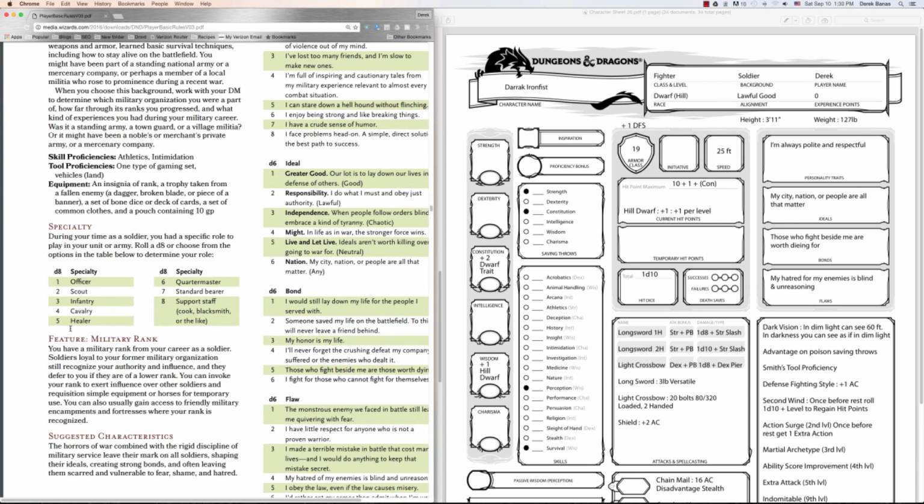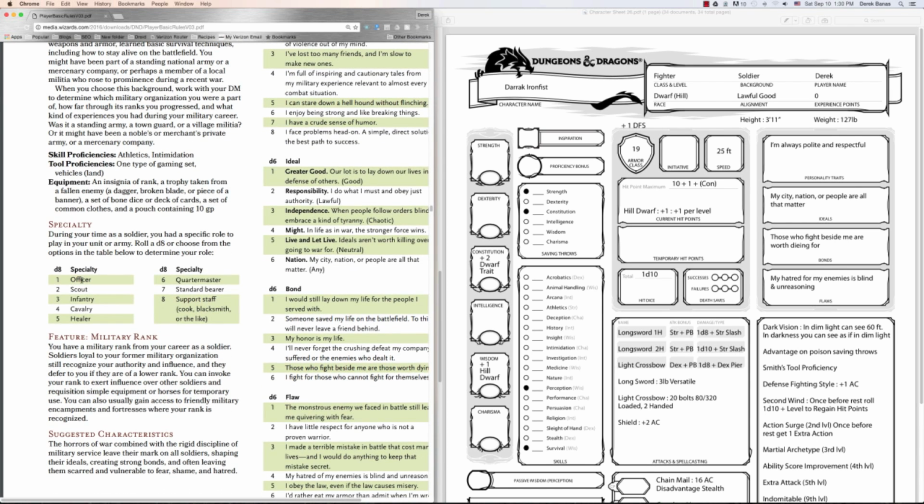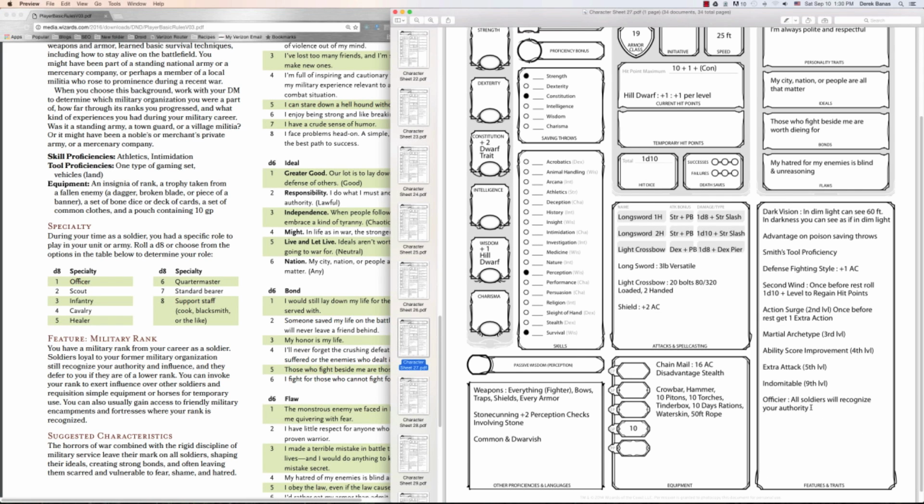Down here, I can then roll for specialty to determine what type of soldier I was. In this situation, I got really lucky and rolled a 1, which means that I had the higher of the different options for a soldier, which made me an officer. So I'm going to come over here in features and traits and write officer, and it's going to say all soldiers will recognize your authority.